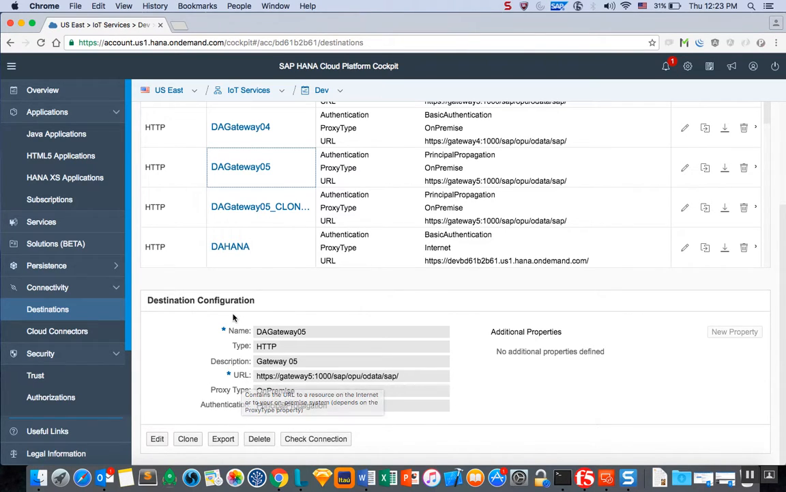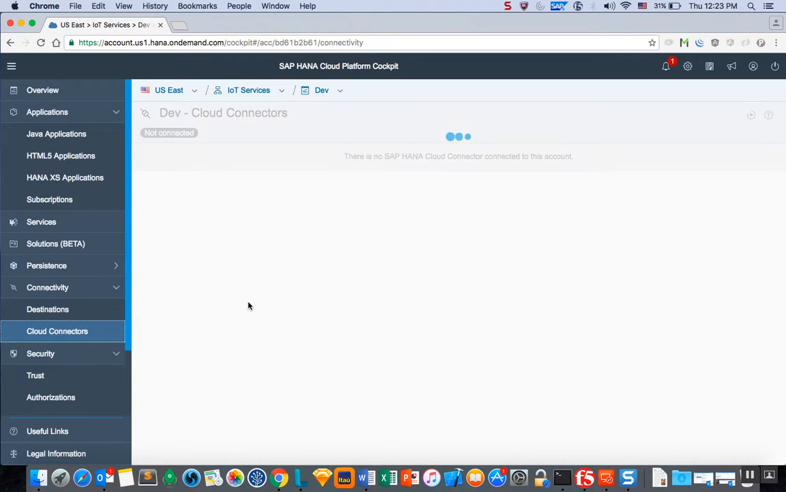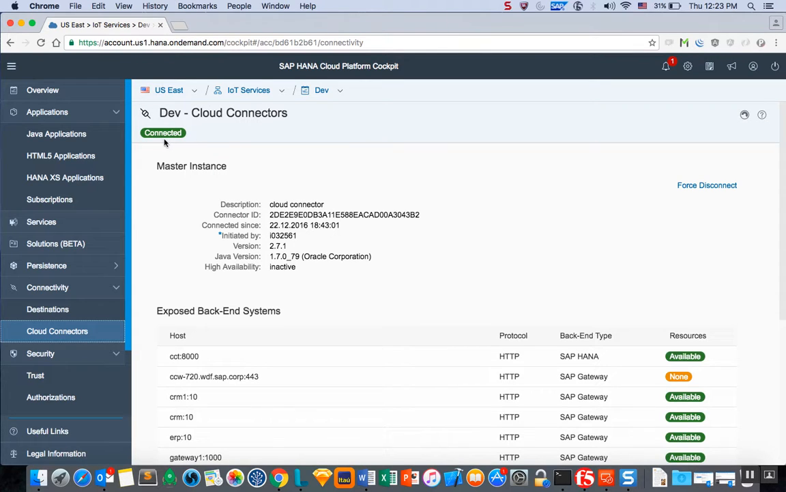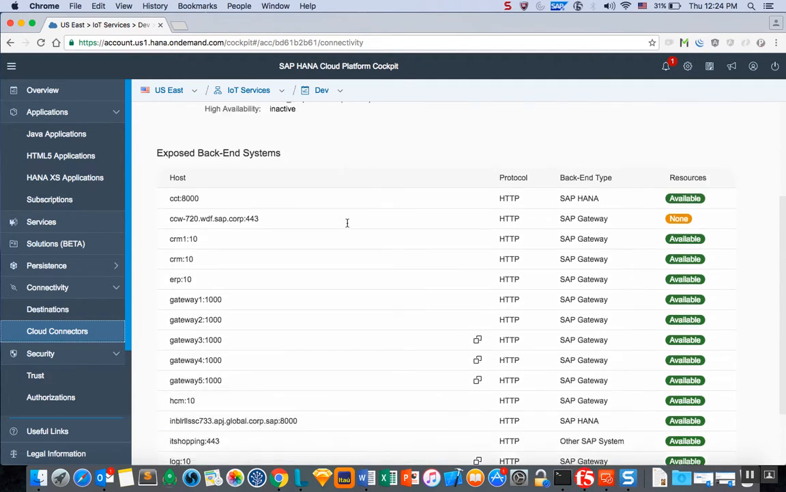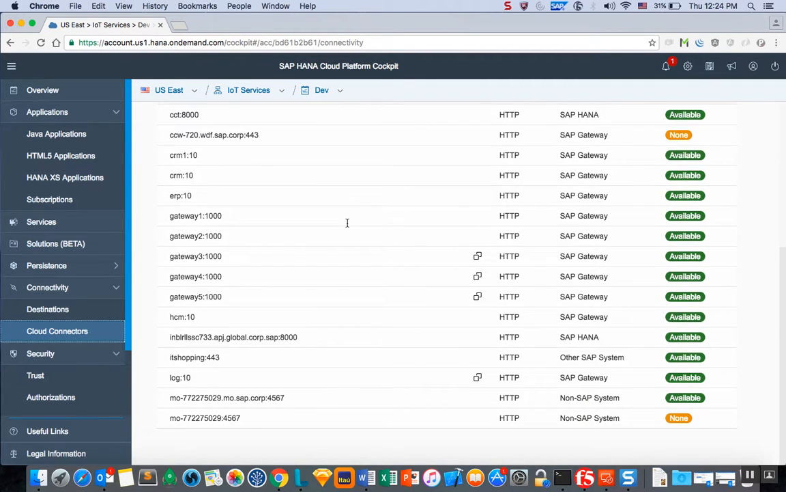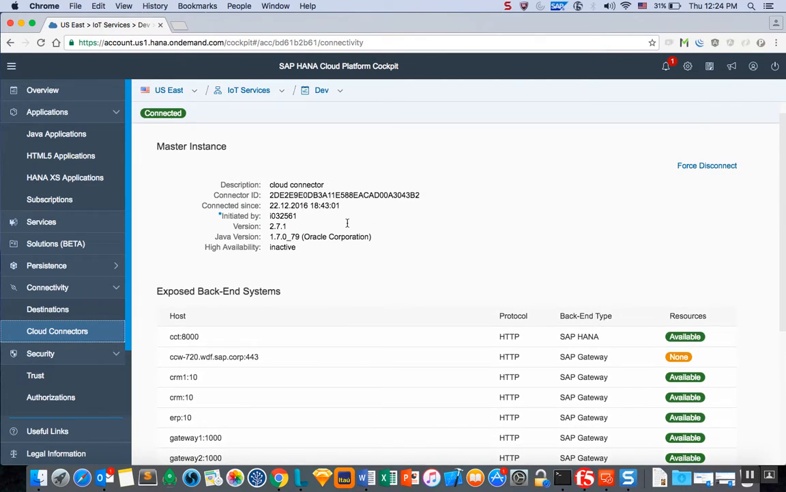So then, once you set up authentication to principal propagation, you need to make sure that your Cloud Connector is properly set up and connected. So here it shows the status screen connected and all our systems set up on the Cloud Connector. So this is all we need on the HTTP side.